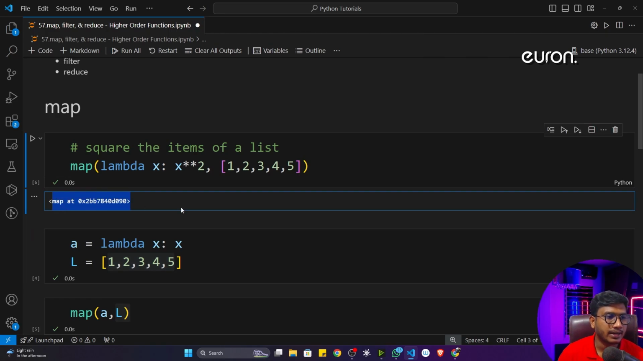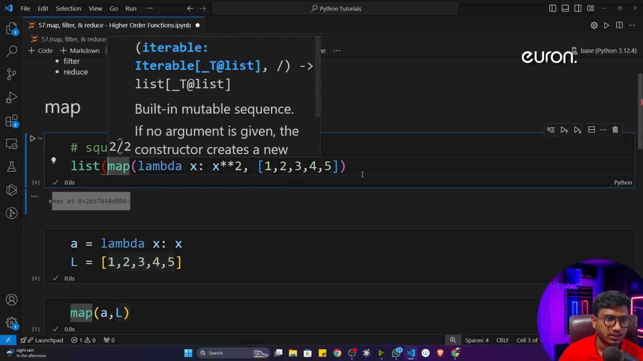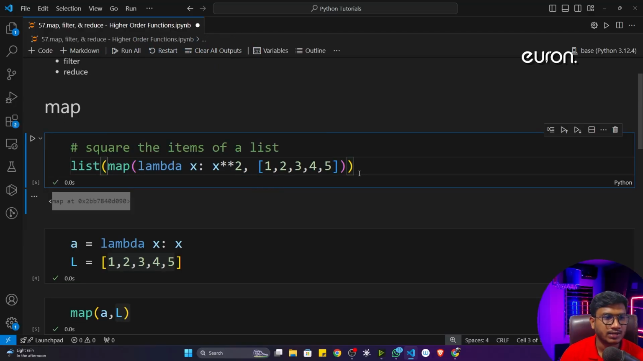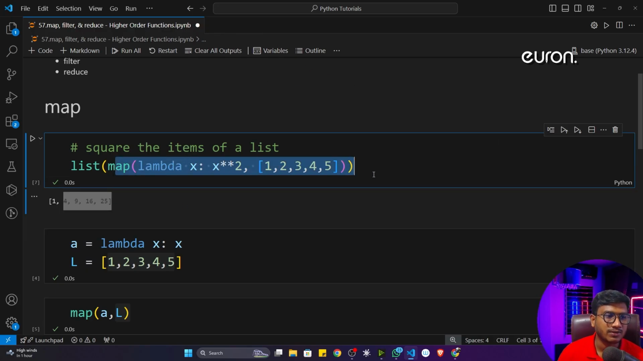And if you want to see the actual results, you can convert this map object to a list. Now if I execute, you'll see the squared numbers. So this is the idea and the use of map, the higher order function. What it is doing is mapping the numbers in this list. It takes the first value, does this operation, and maps it here. Again it takes the next value, does the operation, and maps it here. Again this value, and this value. So this is the work of the map higher order function. I hope it is clear.